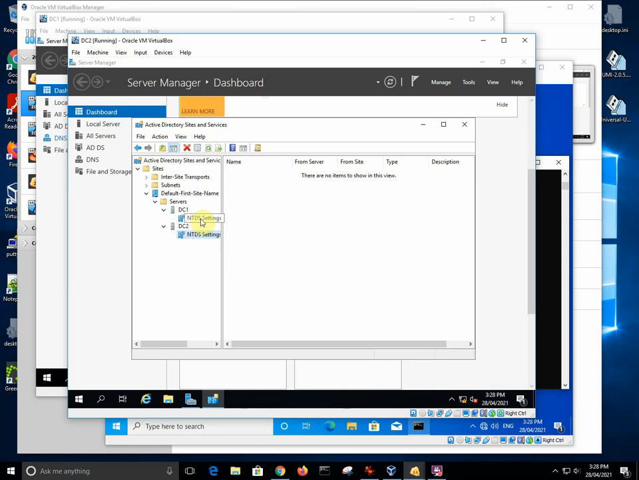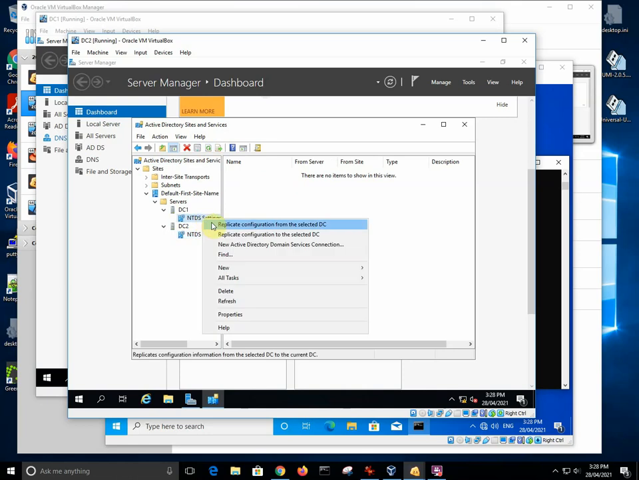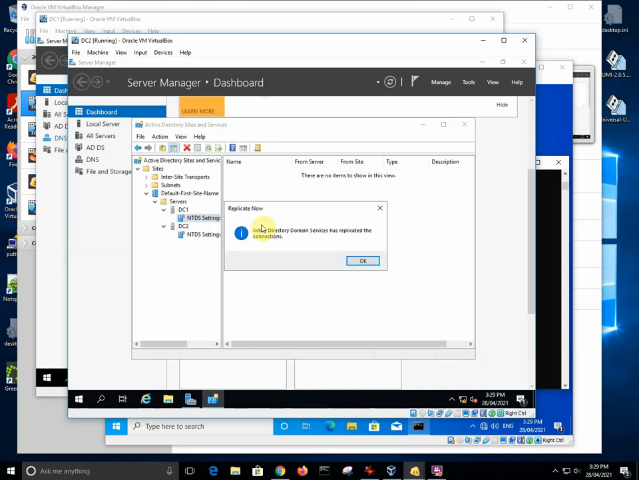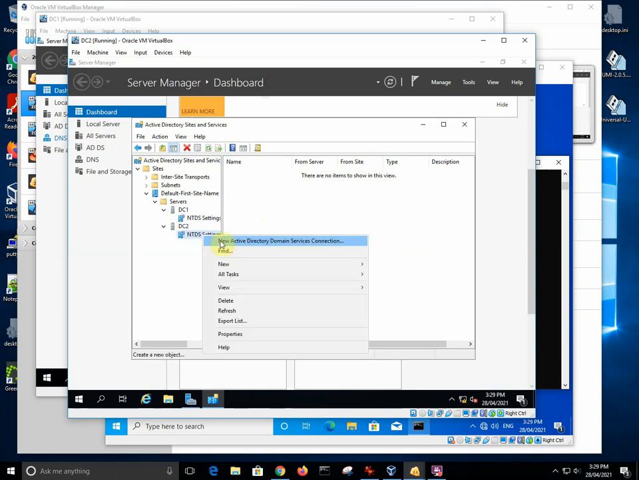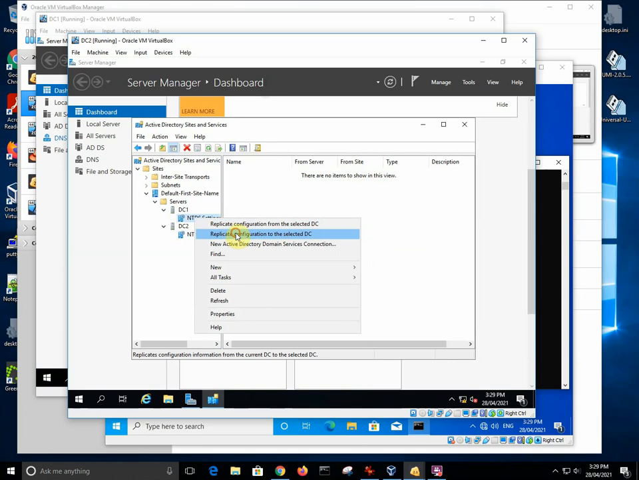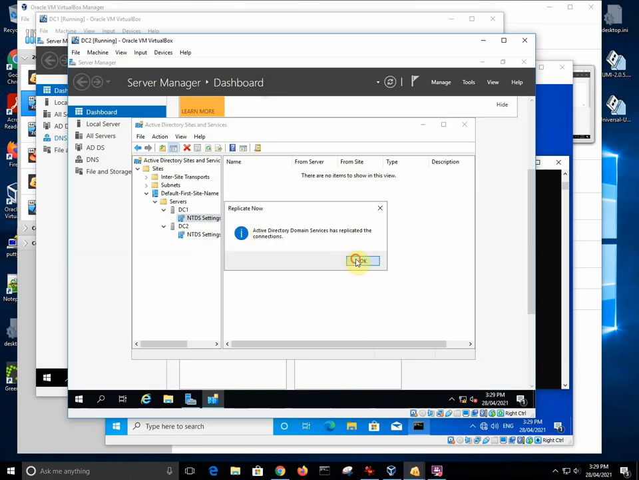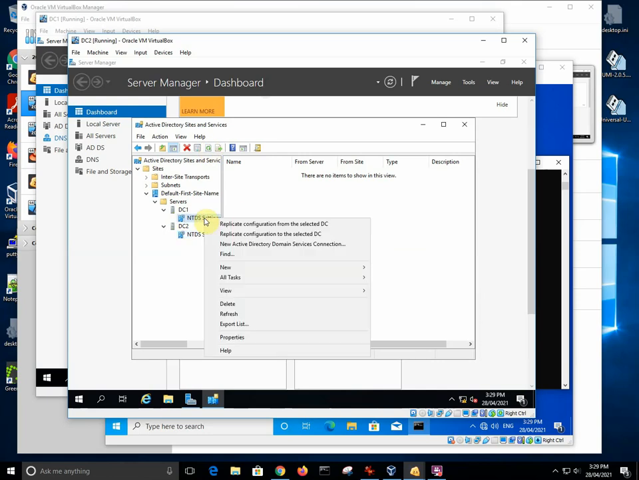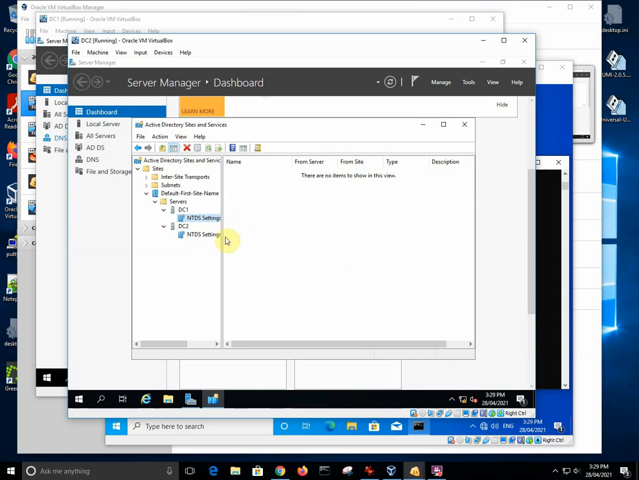I can actually do a right mouse click on the NTDS settings and I can replicate the configuration to and from the server. Now normally replication is a push-pull type environment. So this allows me to push or pull. And it says that it's replicated the connections, and I'm going to push and pull and hit the refresh button. Nothing as yet. Replicate the configuration. Okay.